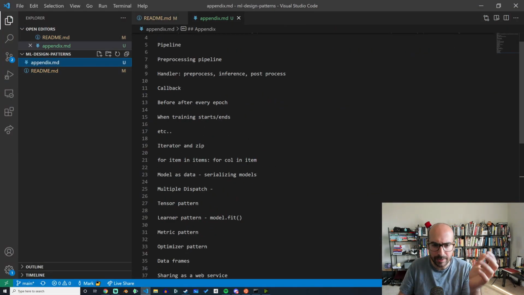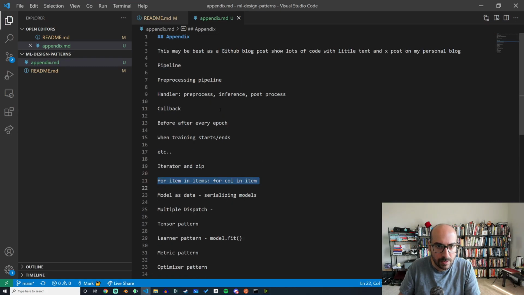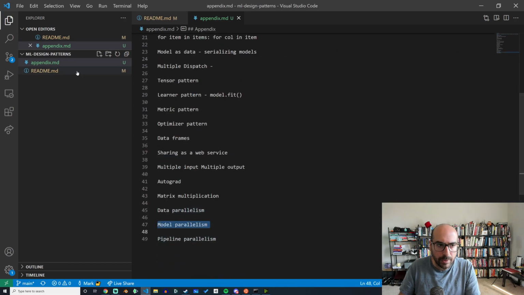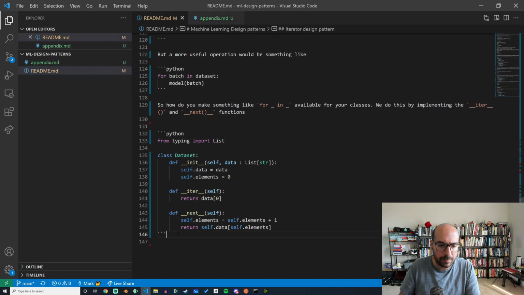And so I had a couple more ideas of stuff we could do. So we talked about models as data. We talked about pre-processing. We talked about pipelining. Oh yeah, let's talk about job queues for a second.